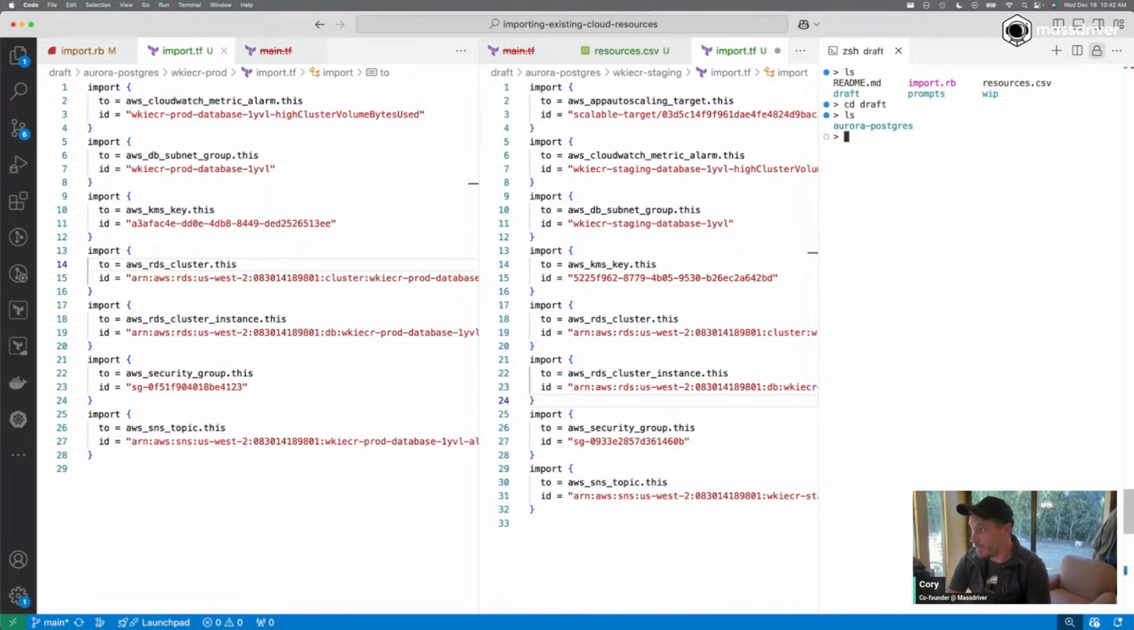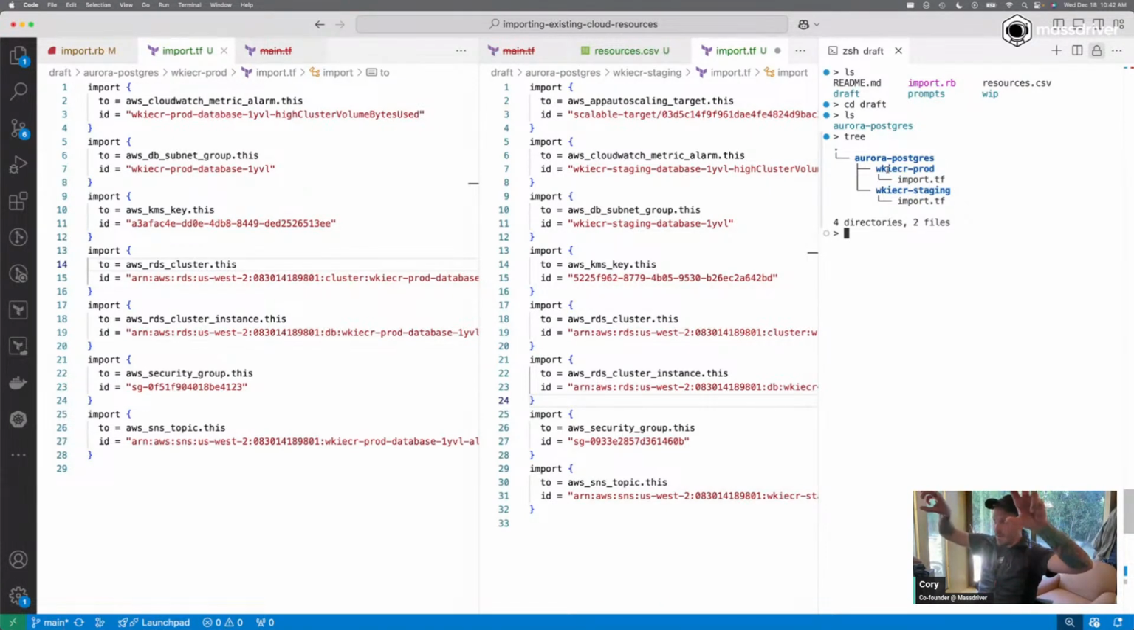So I make a little draft module. You can see my Aurora Postgres. So remember I said everything was Aurora Postgres. If I do a little tree from here, you can see that I've got the project Wigger and then the environment, right? So I just got a little bit of organization. What I want to do is pick one of these that's going to be my new root module or resource module, as they're referred to.